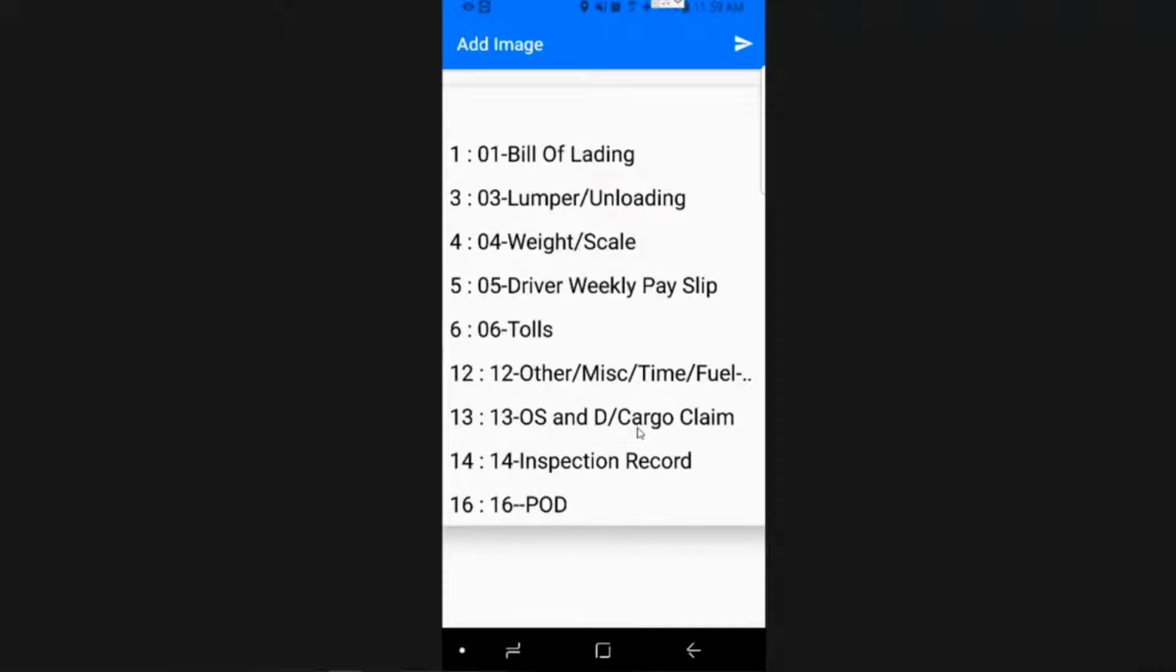Overages, shortages, and damages or cargo claims, inspection records from the DOT. So if you have a vehicle inspection or a driver inspection record, please send it in on the load that you're doing at that time. And then the proof of delivery is at the end.